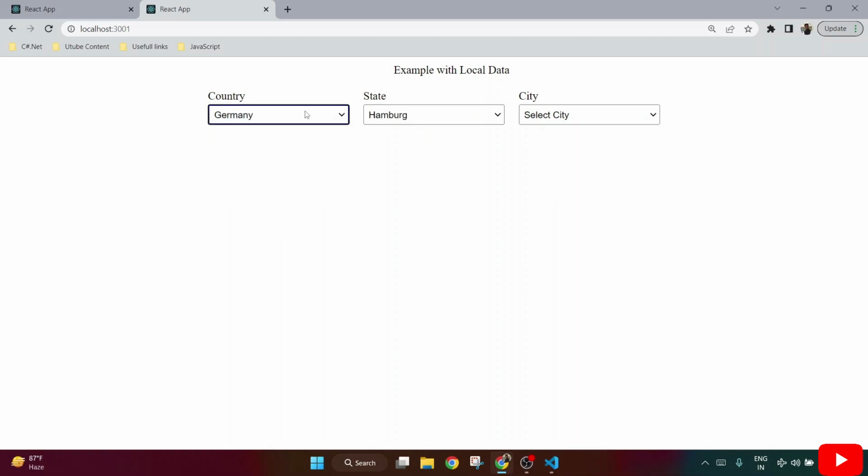When I change Germany and select country, okay, let's change India. We have Maharashtra here, no list, Maharashtra and Mumbai. Now change to Germany. Okay, this is changed and showing the state as per the country and no city, because state is not yet selected. Okay, Hamburg, and here city as per the Hamburg. Okay, I think this is enough for this example. Now we will move to our next example where we are going to fetch data from API.